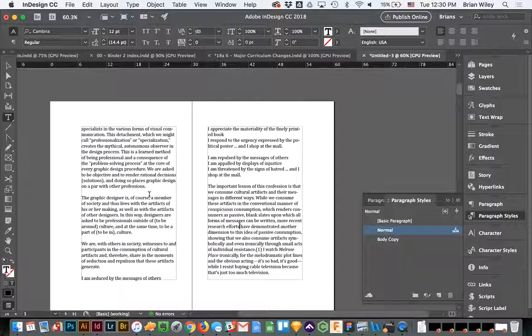Hey everybody. So I wanted to go over a few things that I talked about in class the other day, particularly using GREP to find styles of the typeface, italics, bold, that sort of thing, and convert them to a character style. So here we go.